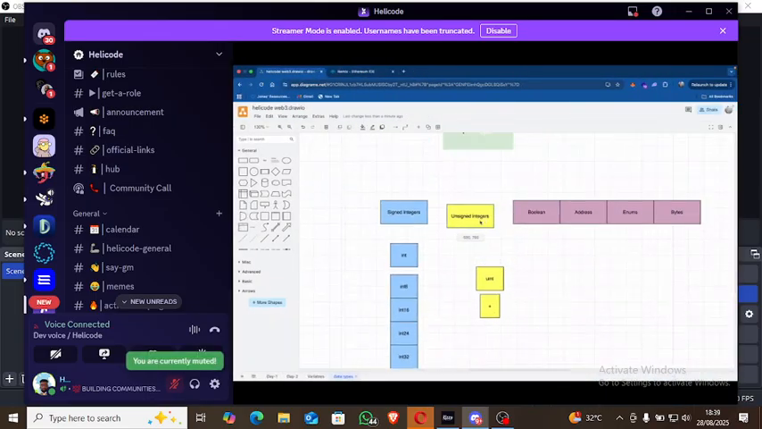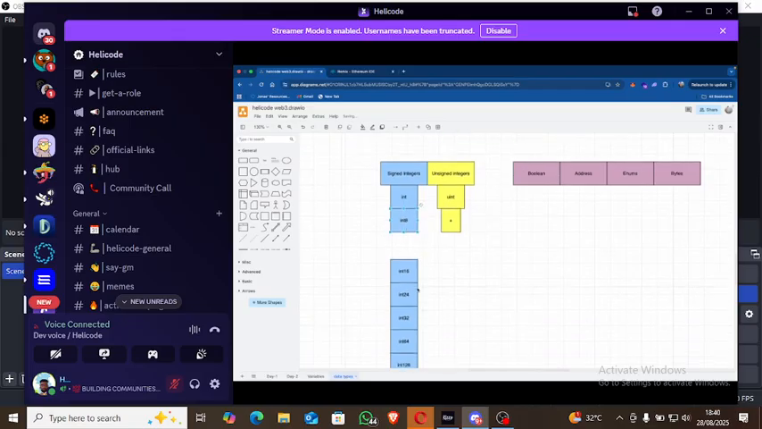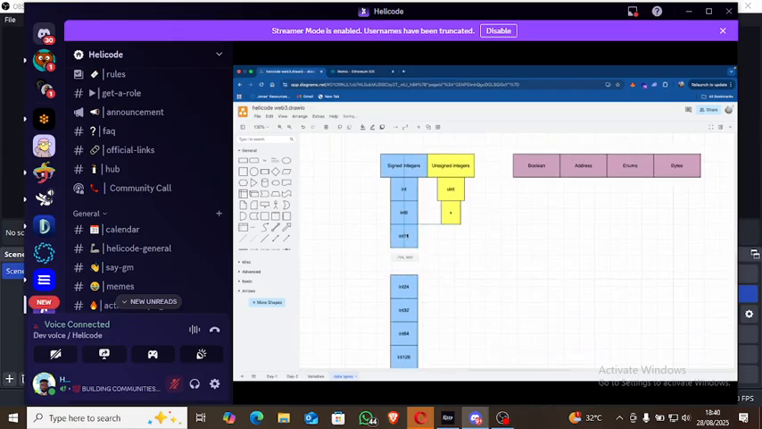Everything's working fine. So this is unsigned integers, and these are the uint. Uint can only have positive numbers, like uint 8, uint 16, something like that. Okay, so you understood the concept.